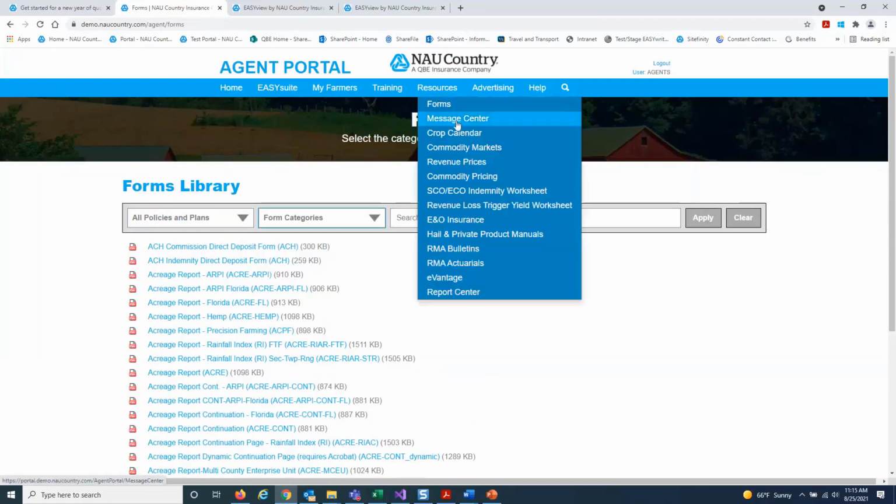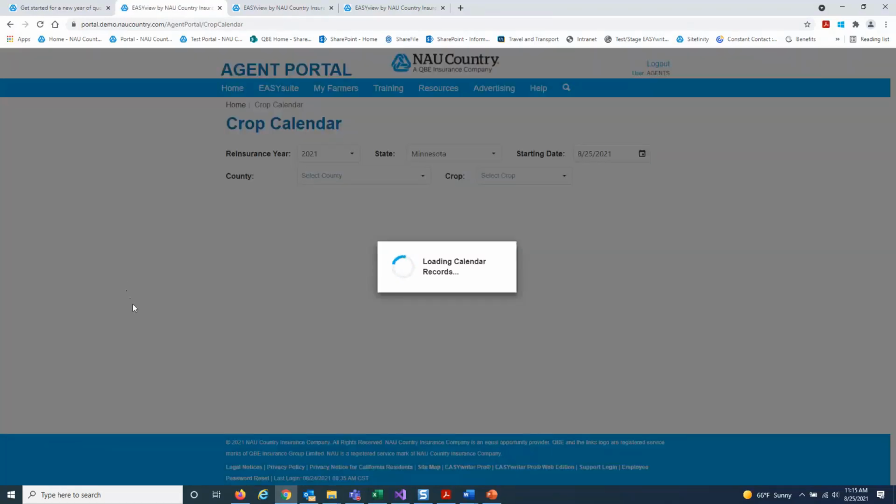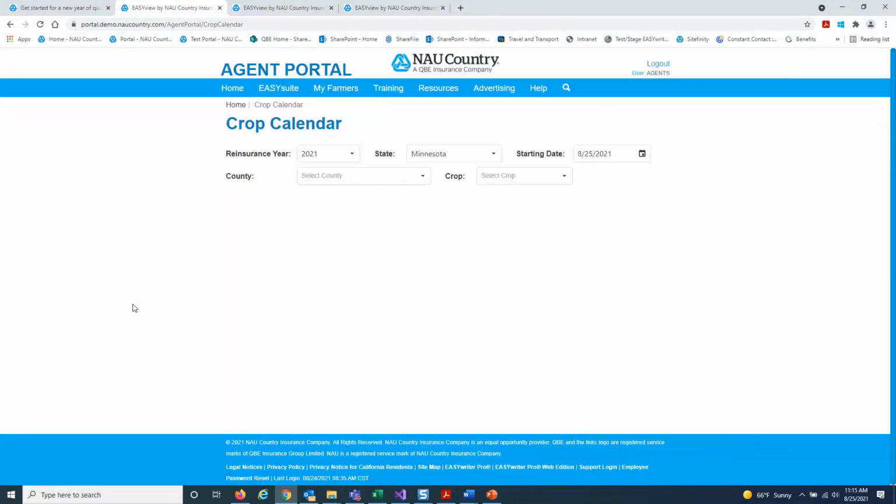Next on down, in the resources drop-down, we give you access to another way to go to the message center if you want to navigate there. Crop calendar. This is a great resource, and I think oftentimes people don't realize it's available here. So I'm just going to go ahead and select it. Basically, it's going to allow you to view important crop calendar dates, and in some cases, related training courses.